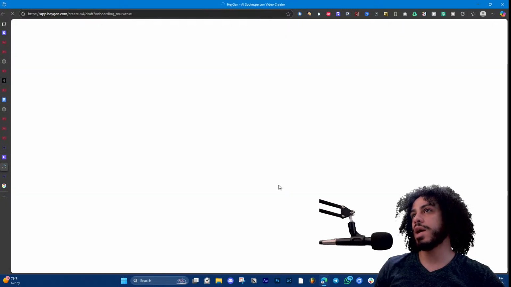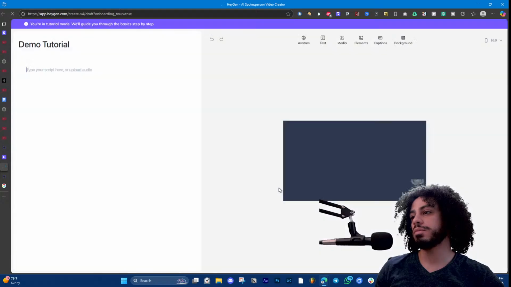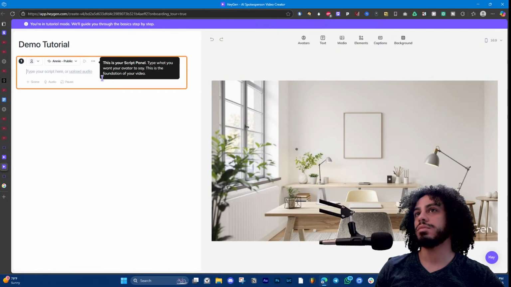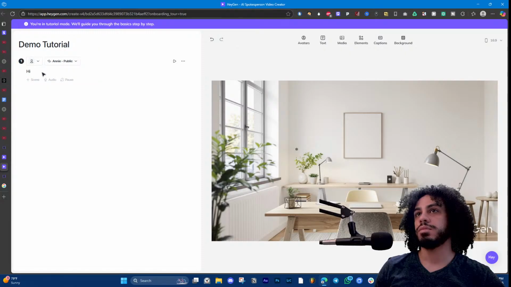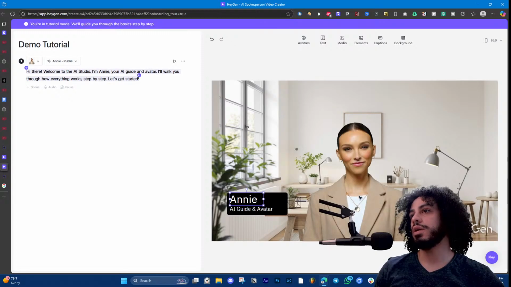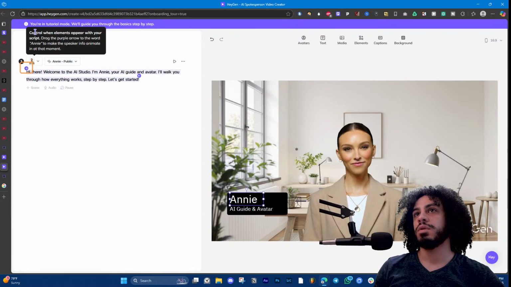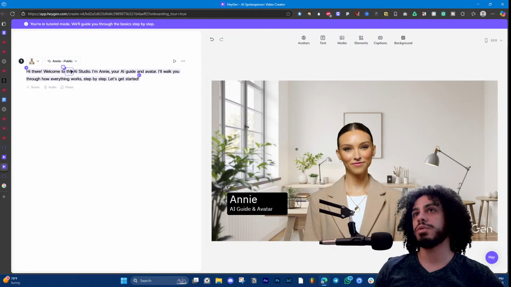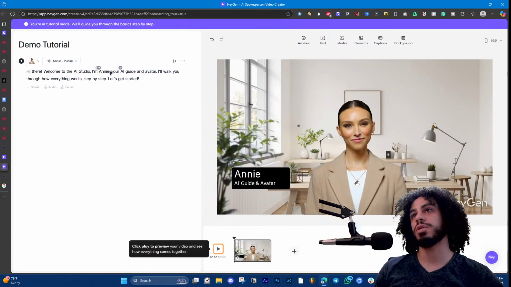Let's see, there's a little interactive walkthrough, so let's go through that. Then we can add an avatar right here. Control which elements appear with your script. Oh, so you can select certain parts of the script, and then let's say we want this part to appear for that. Then we can select that and tell it that we want that to appear during that time.